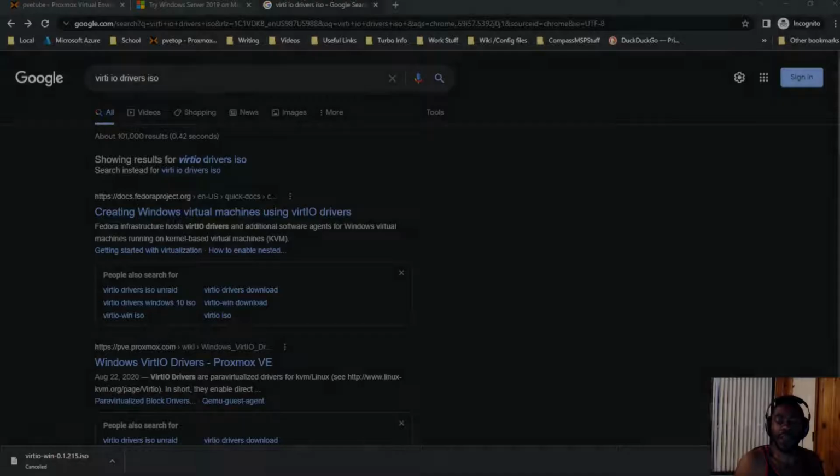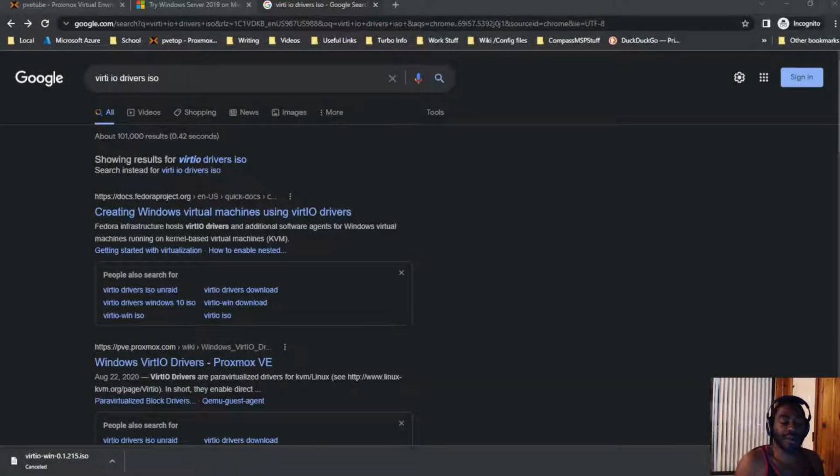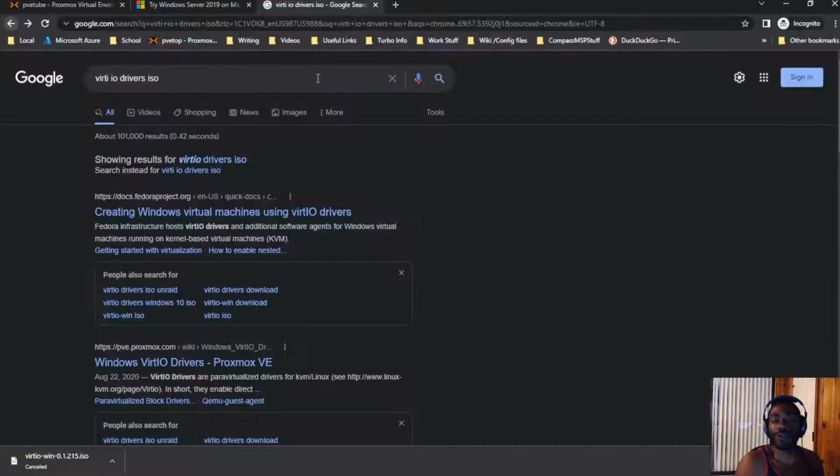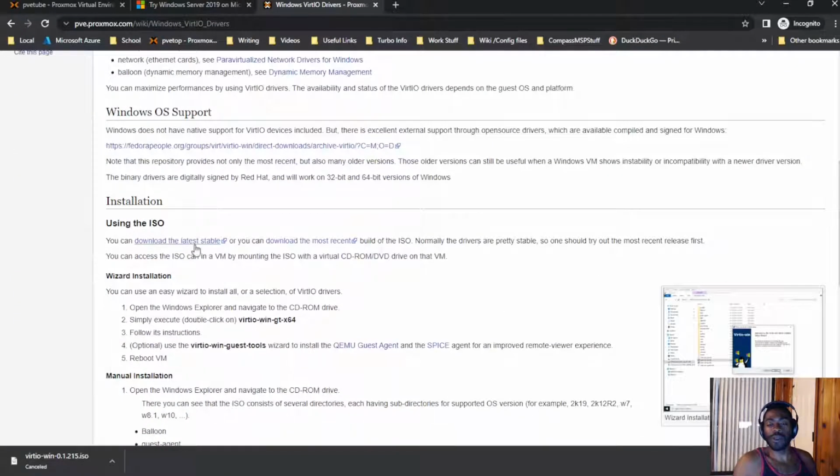Okay guys, I forgot to include this step, but this step is actually rather important. We're going to download the VirtIO drivers, right? So here's what we do. First thing, we search for Windows VirtIO drivers on Google. The second result should be Proxmox. Click that, scroll down to installation, and you'll see right here you can download the latest stable driver.